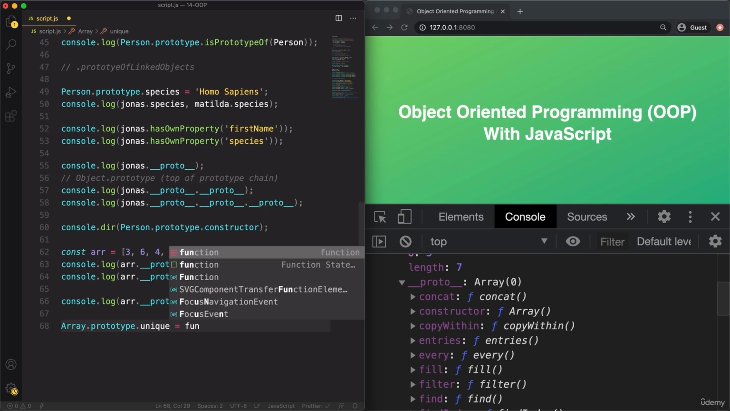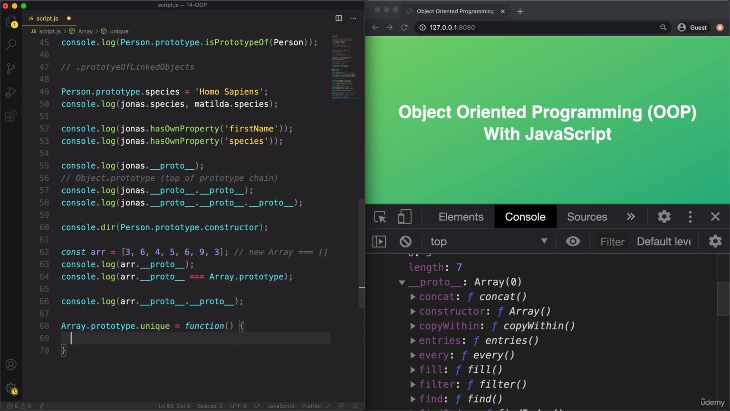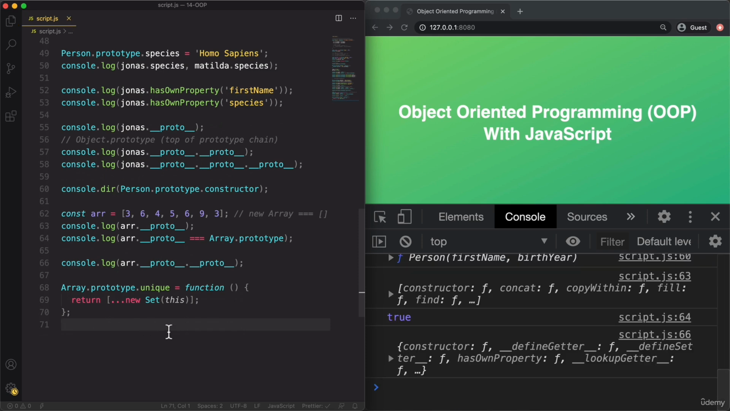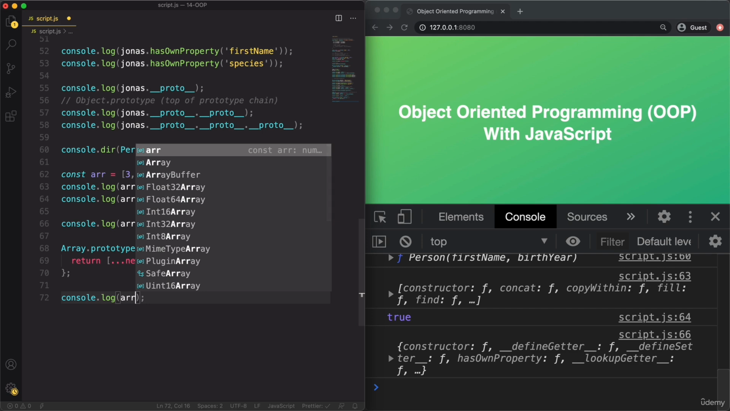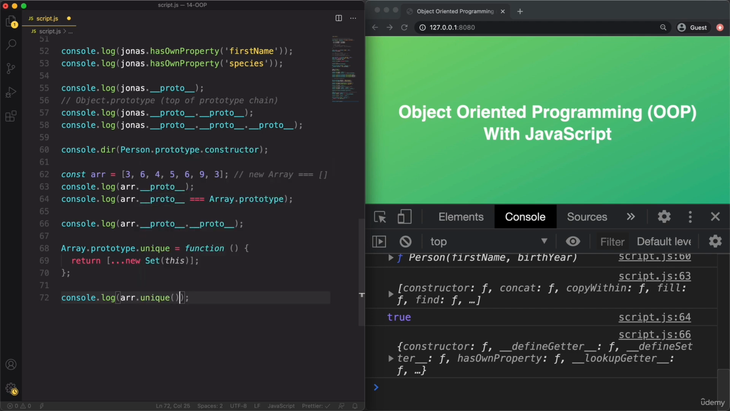So we set the unique property to a function, and then to get the unique values of an array, all we have to do is to create a new Set and pass the array in there. And the this keyword is going to be the array on which this method will be called. And so now we just need to put this into an array and spread it like this, as we have already done multiple times before. And so we can now use that.